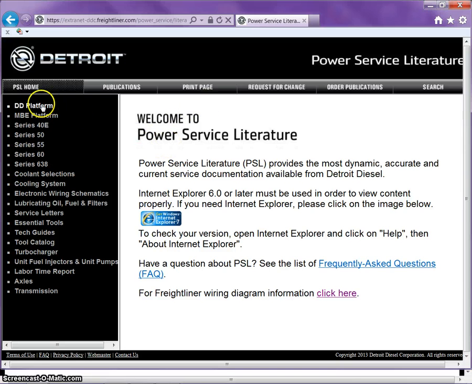Now to the left, we have several different areas here. We have the DD platform, which covers the DD15 and the DD13. The MBE platform, which covers the Mercedes MBE 900 and 4000 engines. Then we have the Series 40, 50, 55, and 60 for Detroit, Series 60s. So let's click on the Series 60.